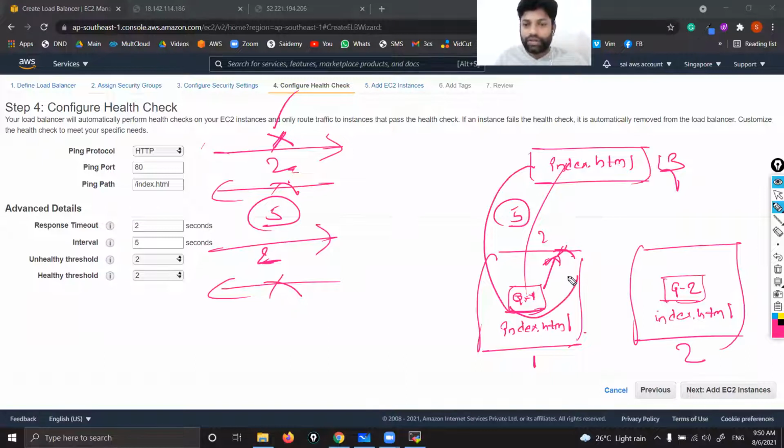Again, it will try to wait for the response. Wait for 2 seconds, but the second time also it is not getting any response. Now the load balancer assumes that my server is down. It will declare that the server is down. It will stop the customer's request to the server. It will redirect that request to some other server which is up and running.